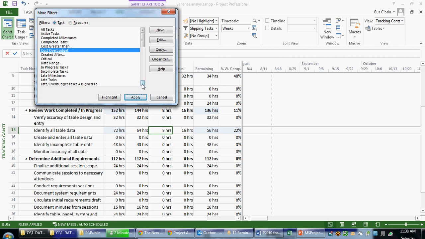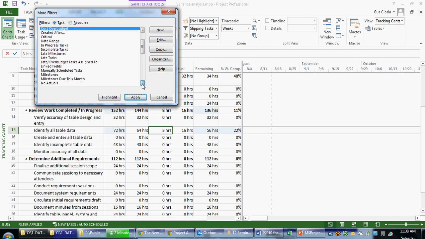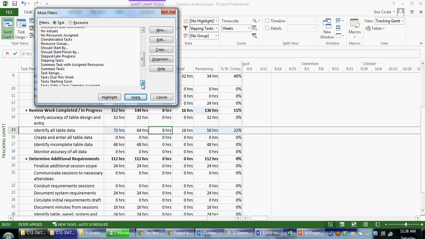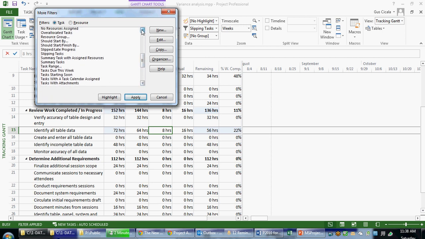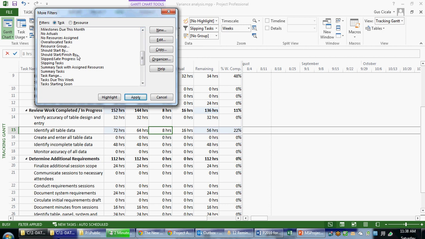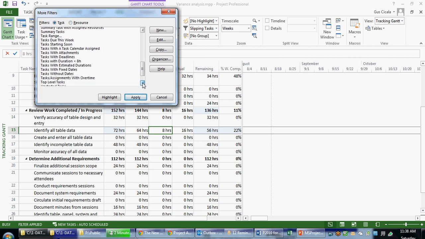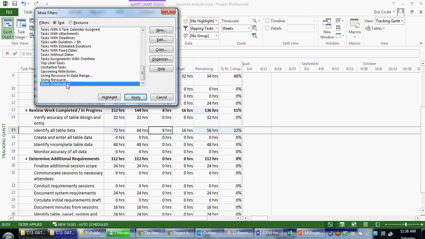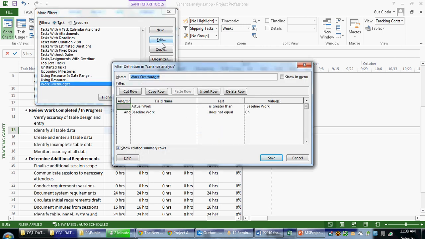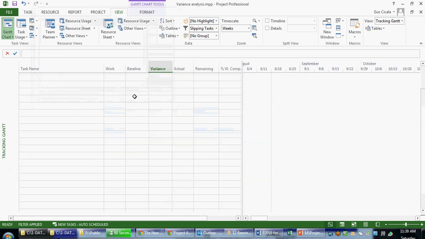In part 4 of our series, we'll go deeper into how cost is calculated and how Microsoft Project displays cost over allocations. I can explore any one of these filters to tell me what it's trying to display for me. So for example, if I scroll down to work over budget, I can edit this task. And it says to look at anything where the actual work is greater than the baseline work, and the baseline work is not zero. So here's a case where it's saying if the actuals have exceeded the baseline, we want to see this task. Let's see what happens if we apply this filter.